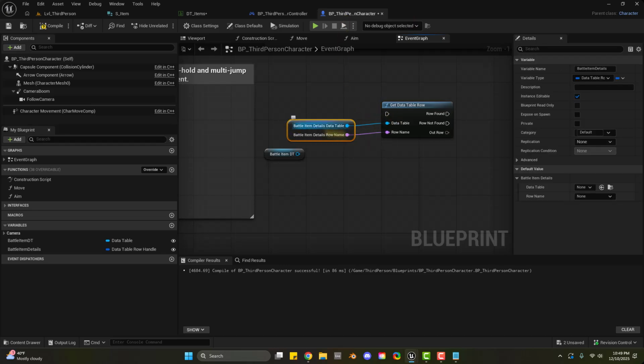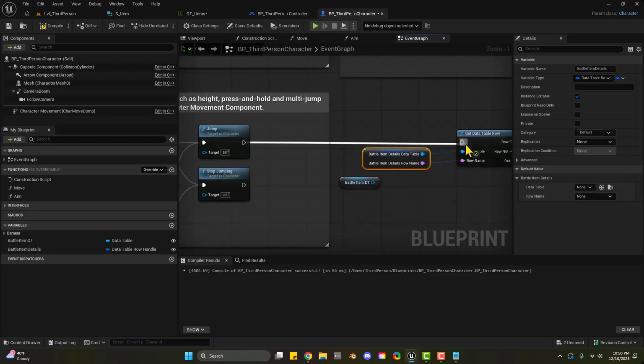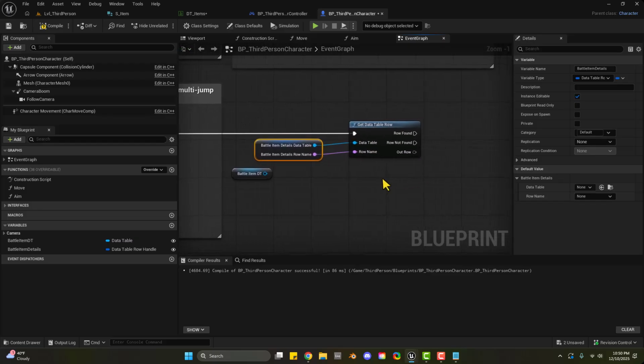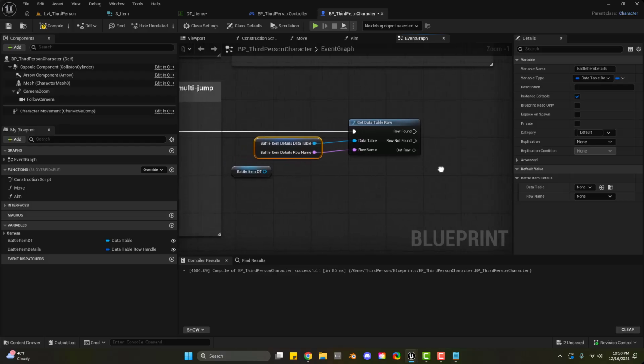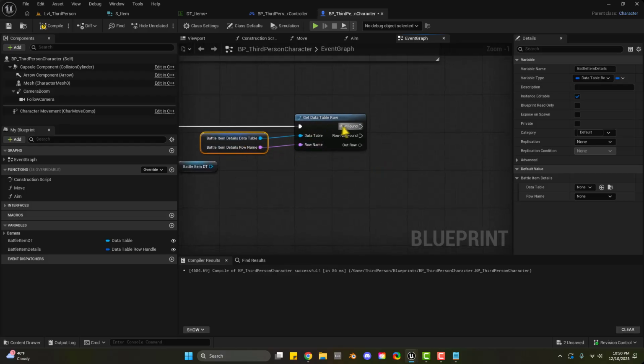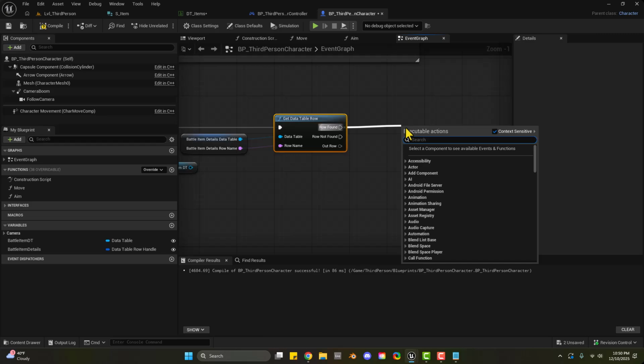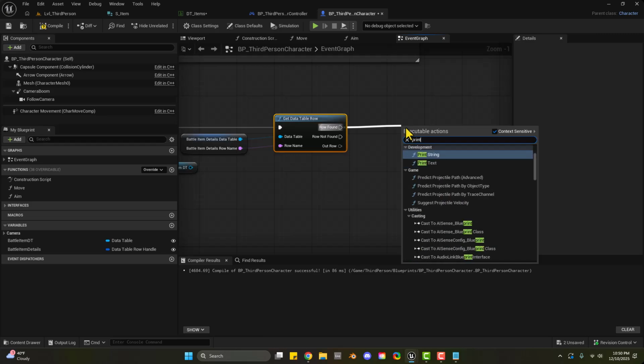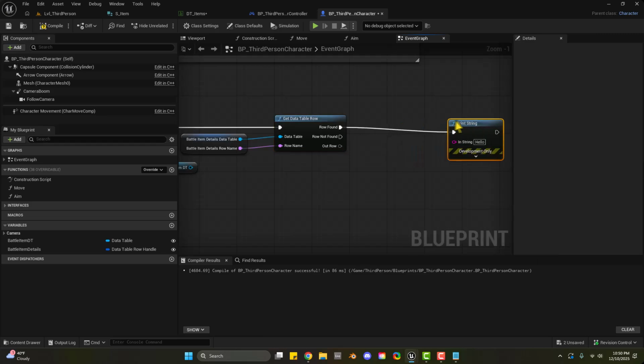Another thing to be aware of is when you're dealing with variables, they have to be set. So this is a get. There's a get and a set type of variable. When we drag this out, right now there's data table none and row name none. So what I encountered during that brief break was, let's say we have this set up correctly, then we're going to get the data table row, and then we're going to print the string, which is what we want.